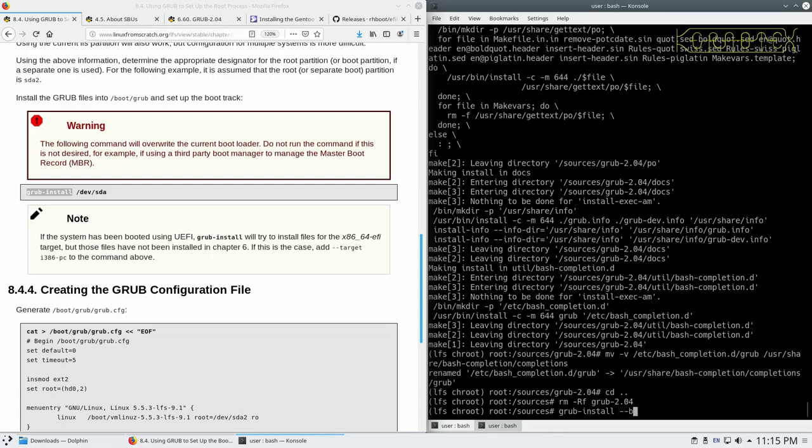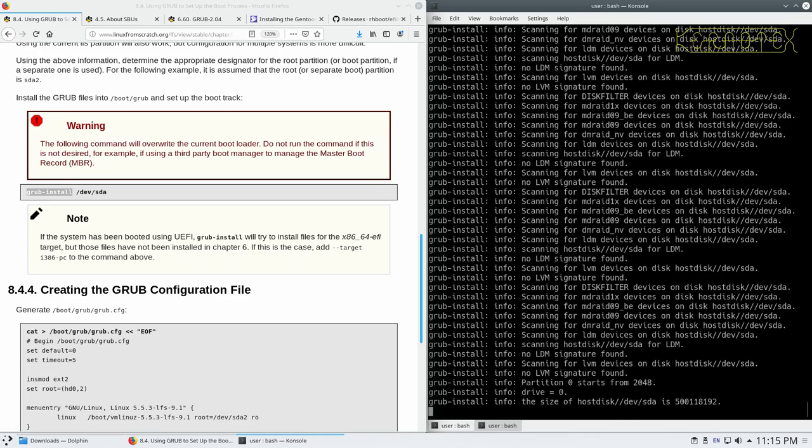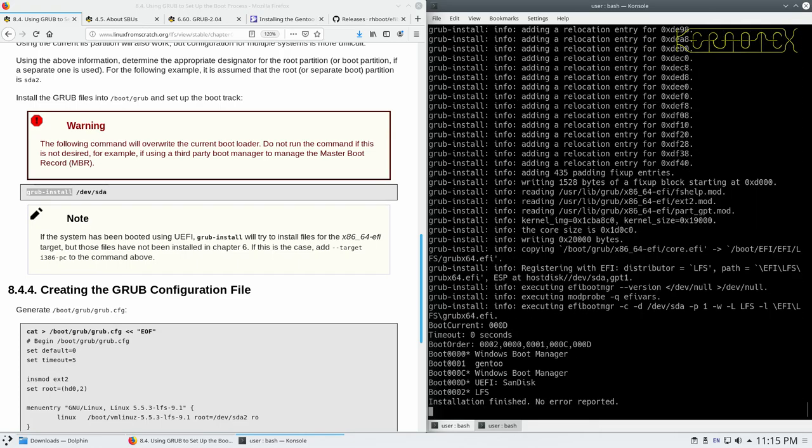We have to tell it the bootloader ID. It's going to be LFS, and a command called recheck, and a debug option as well. And we're going to send that to a log file called grub.log, and it's not worked. I haven't sent it to the, oh, I did an ampersand, didn't I?